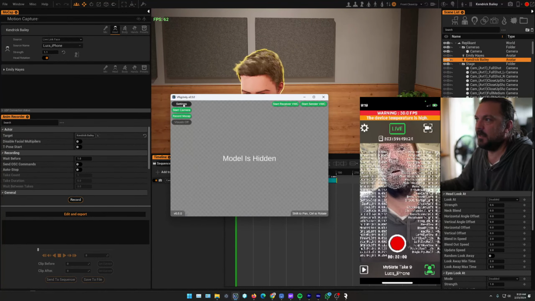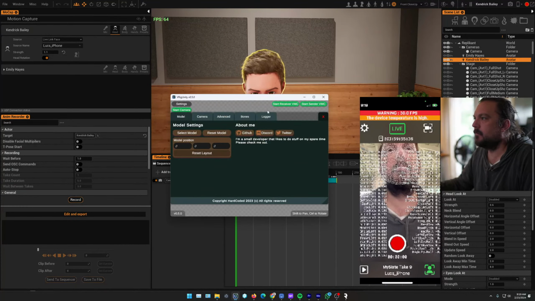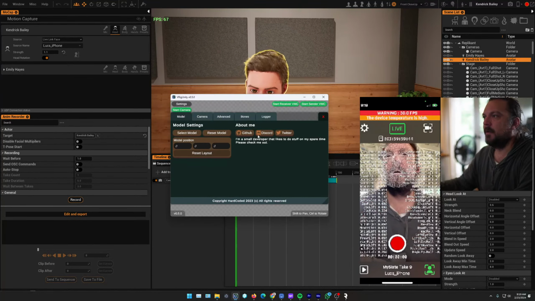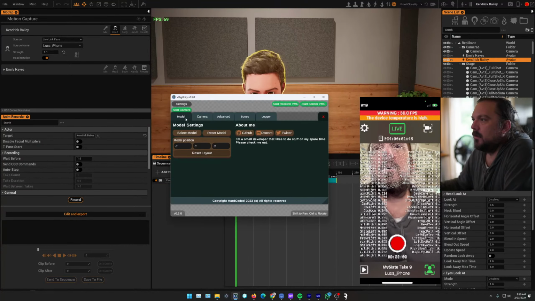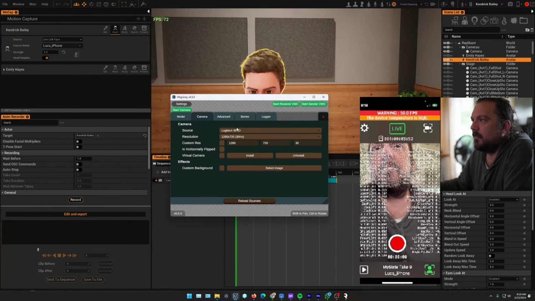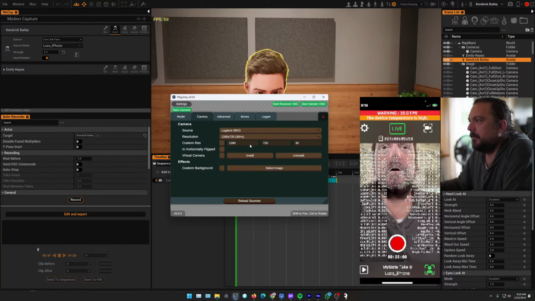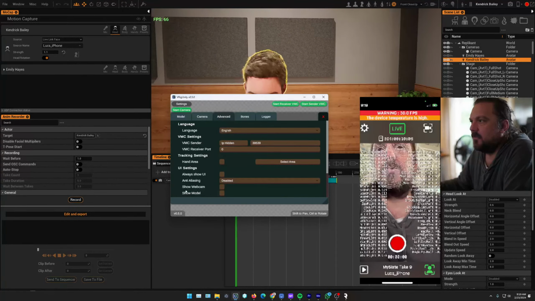It's called VRig Unity. You can get it on GitHub. All you do is basically switch your camera in. So here's my camera. That's it. The rest, everything is automatic. I think this was automatically set up.